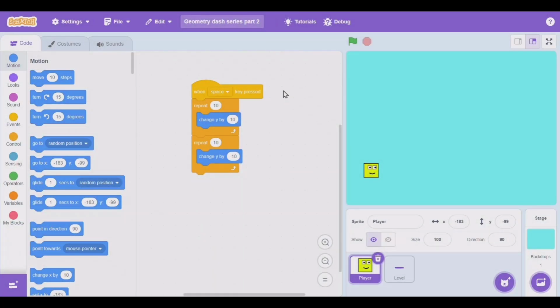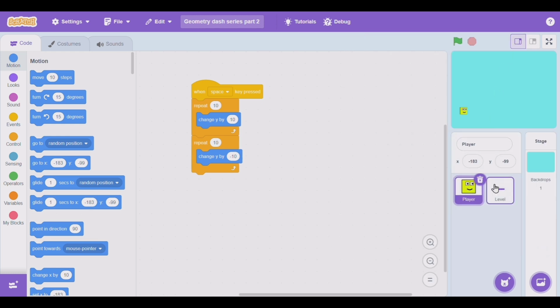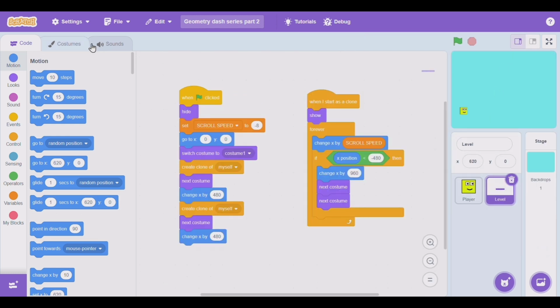Welcome to part 2 of our Geometry Dash series in Scratch. In the previous episode, we covered the base of this game. You can see the level was scrolling beautifully and we can jump, but this was the basic jumping. Today we are going to be adding spikes to our game to make it more interesting.